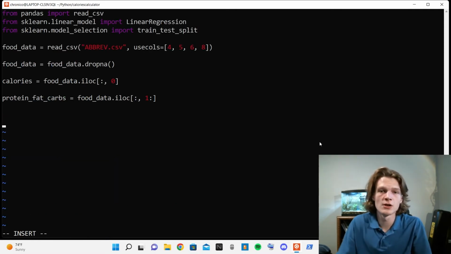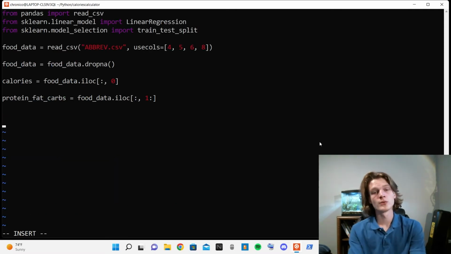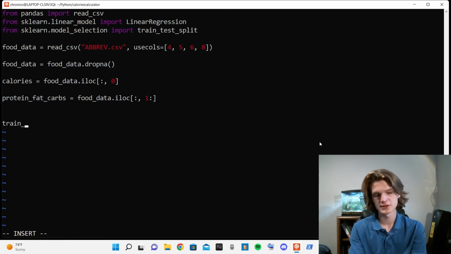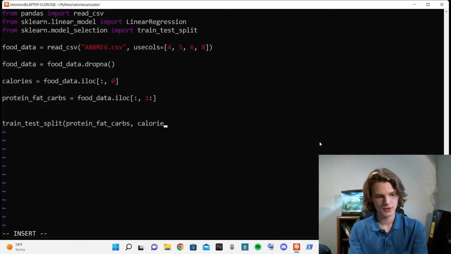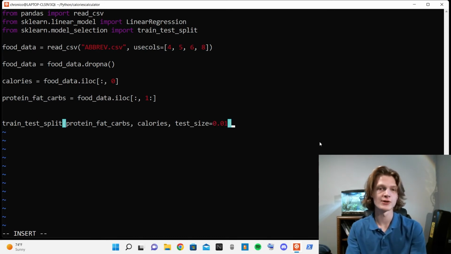Now that we've separated our target variables from our input variables, we're going to want to split our data into training and test data. So to do this, we can use the function that we imported, train_test_split. And this is going to take your X data first, or your input variables, which is going to be our protein, fat, and carbs. And then next is your target data, calories. And then we're going to set the test size to 0.01. So 1% of our data is going to be test data.